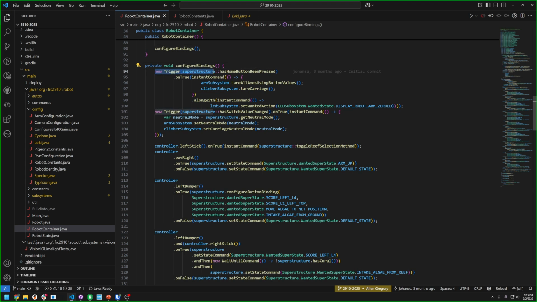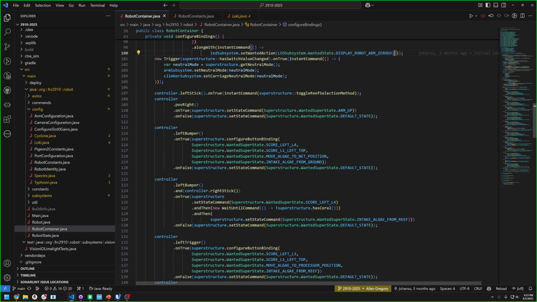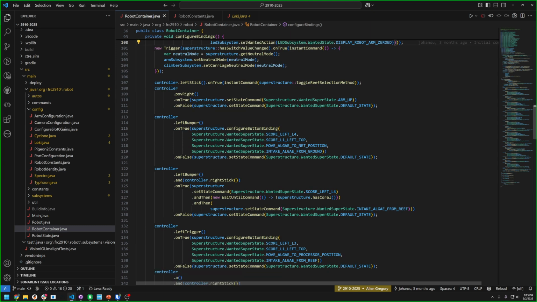So they can make some new triggers directly. Superstructure has home button been pressed. On true, instant command, tare all axis using button values, tare carriage. Yes, they're setting everything to 0, and then they're going to have their LED pattern display that the robot arm is at 0. Pretty normal stuff all the way through.